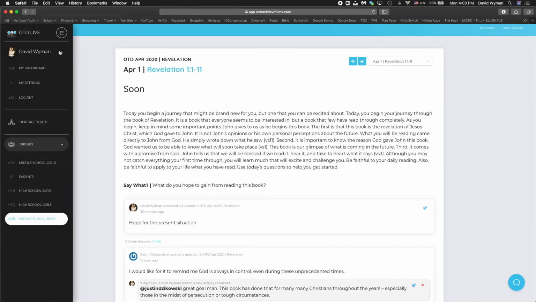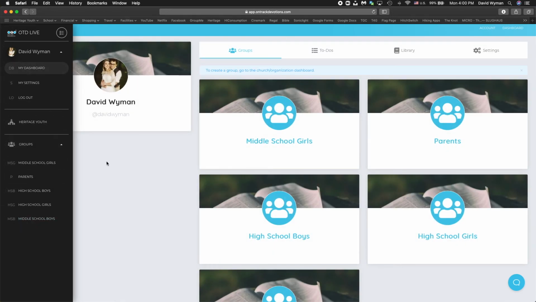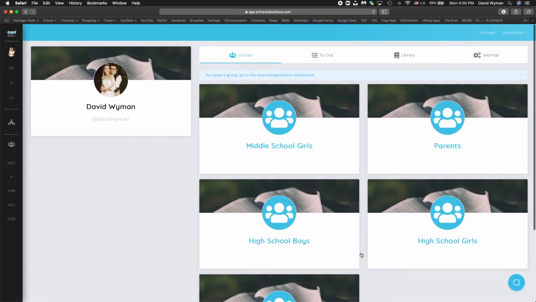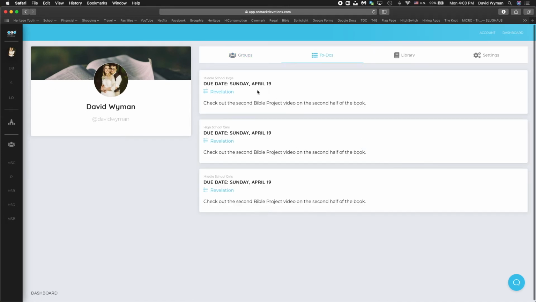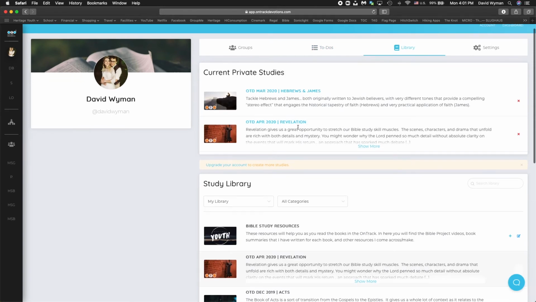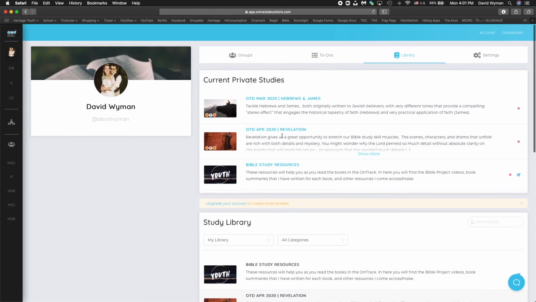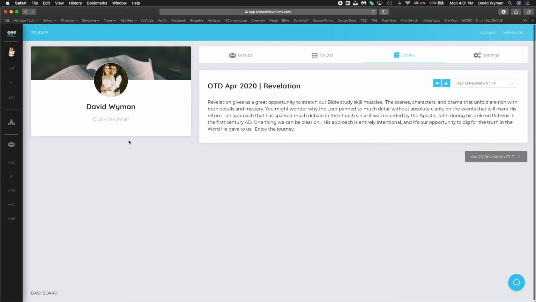But you'll notice you still have your dashboard at the top, your organizational in the middle, and your individual groups at the bottom. So you go to your dashboard, again it looks the same, only difference is just how it's laid out. You see all your groups, which again you'll only see one, and then your name and your picture over here. You've still got your to-dos, which feed in from your groups, and you've still got your private library, which again you can add to if you so desire, and then you can open it up right there.